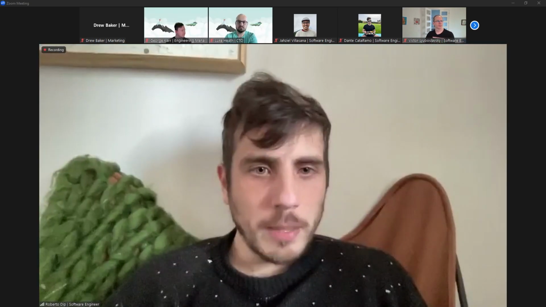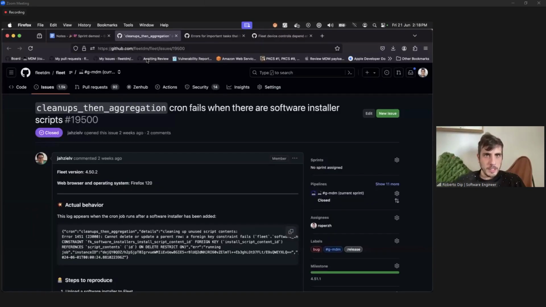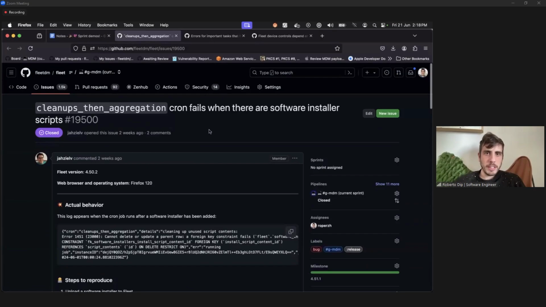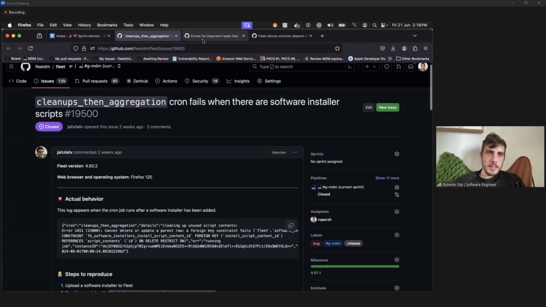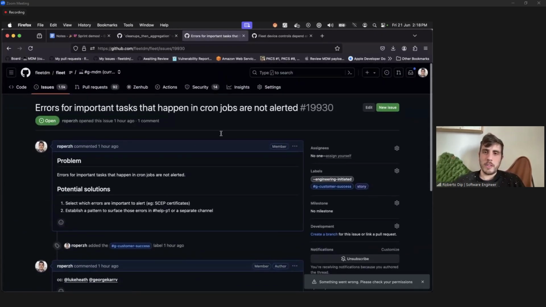Hey, yeah, I also have two that are kind of hard to demo, but I want to go over just because two notes. The first one was a cron that was failing to clean up some stuff. So we fixed that, but there is a discussion going on about surfacing cron errors because we are not getting alerted. So if anyone wants to chime in, this is a ticket.